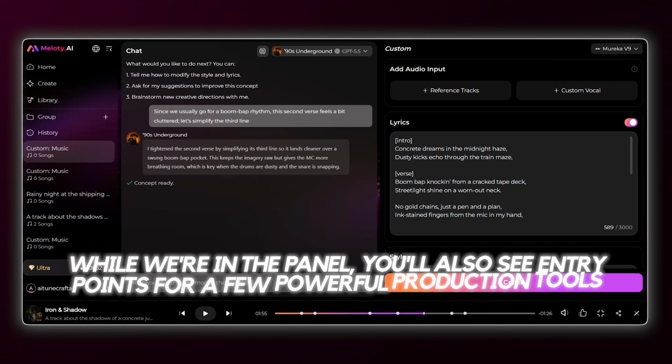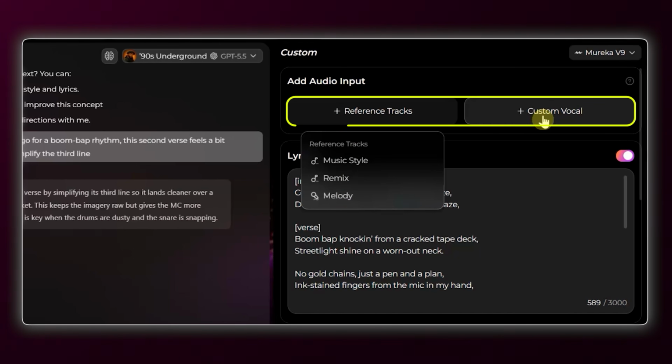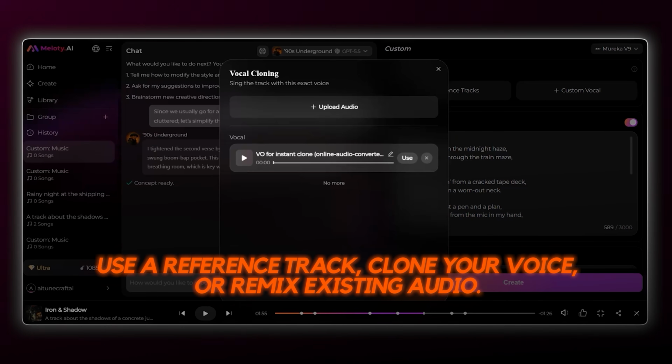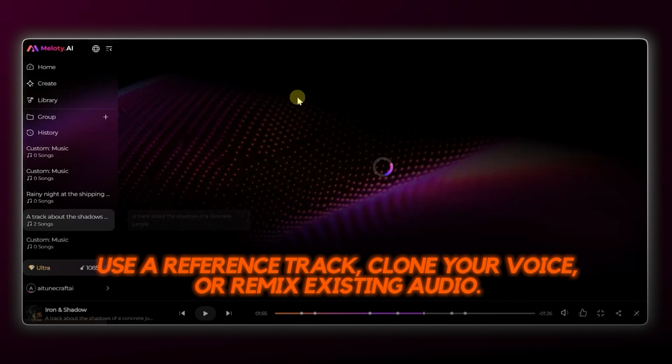While we're in the panel, you'll also see entry points for a few powerful production tools: audio reference, voice cloning, and remix. You can guide a generation with a reference track, clone your own timbre, or remix existing tracks. Handy creative options whenever you need them.